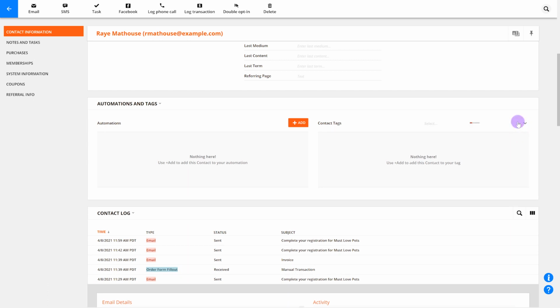The Contact Tags section shows you all the tags applied to your contact. This section works just like automations. Click X to remove tags and click Add to add new ones.